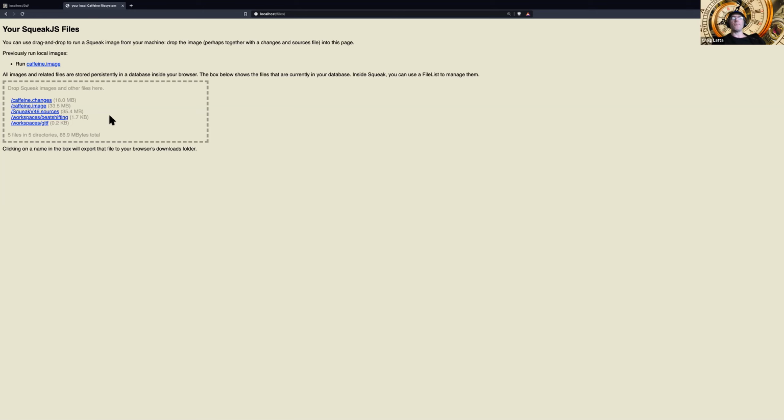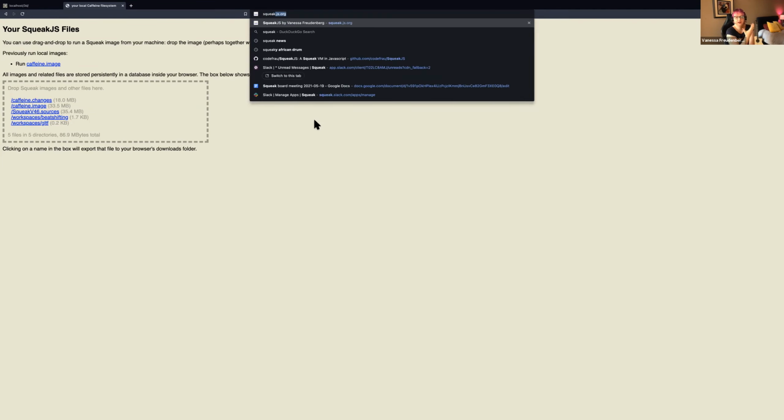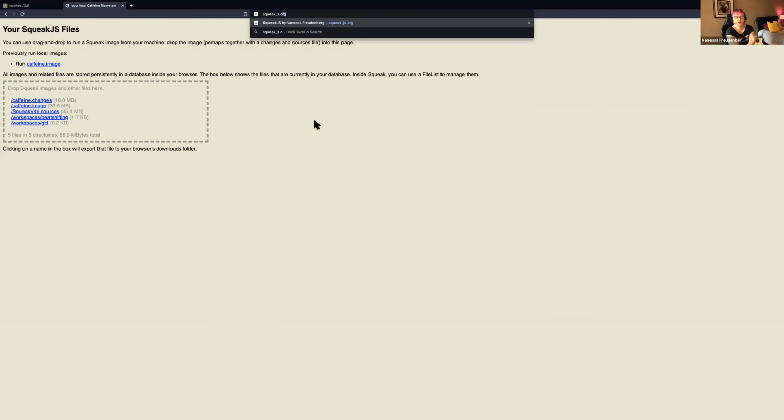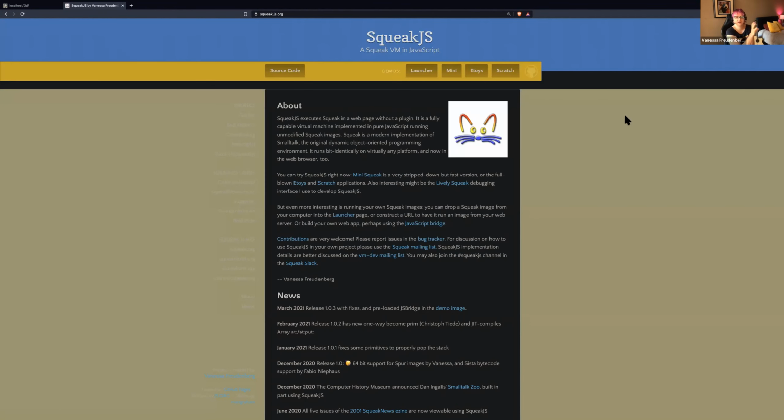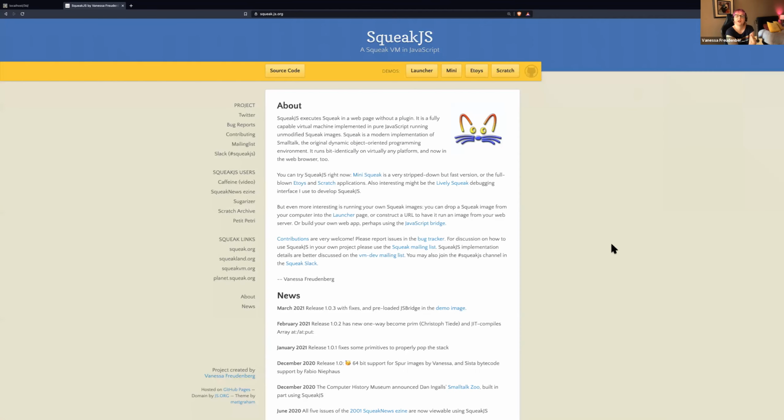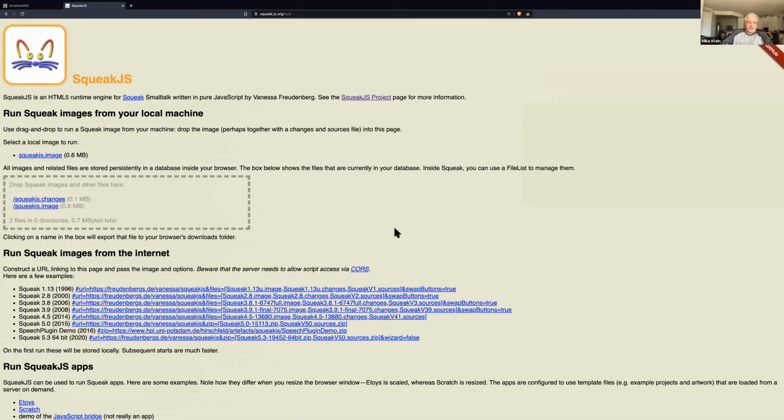Sorry, Vanessa, you were saying? No, I was just going to point out that when you go to squeak.js.org and click on the launch page, that one lets you inspect the Squeak.js file system, and also drop files in. You can get files from your desktop and drag them in if you click launcher there. As soon as I saw Craig's screen, I recognized it from playing around with Squeak.js.